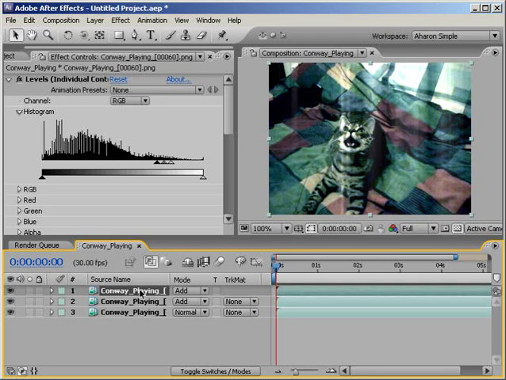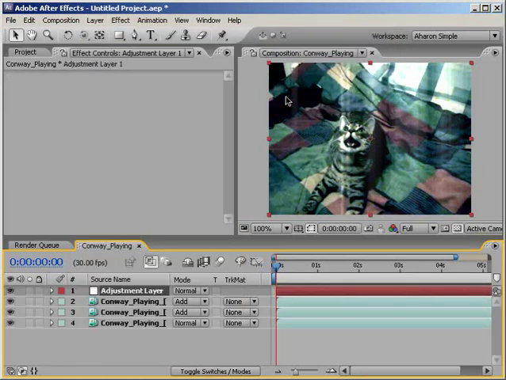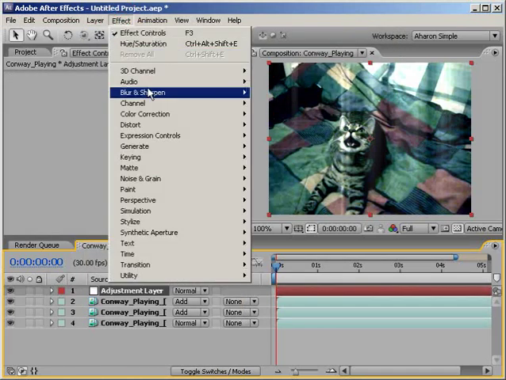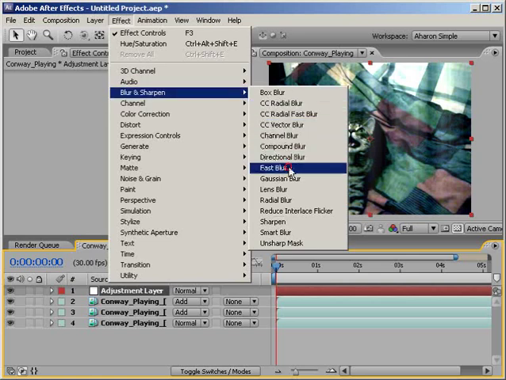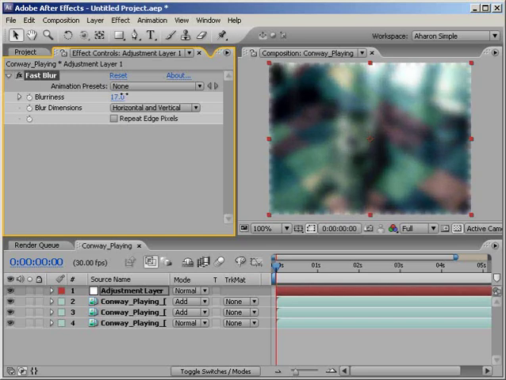Okay, now I'd like to add some blur to the edges of the video, and I'll use an adjustment layer so I can affect every layer below. I'll choose Layer, New, Adjustment Layer. Then I'll choose Effect, Blur and Sharpen, Fast Blur. Then in the effects panel, I'll bring the blurriness values up a bunch. Also, I'll activate the Repeat Edge Pixels property to ensure that my edges don't fade to nothingness.